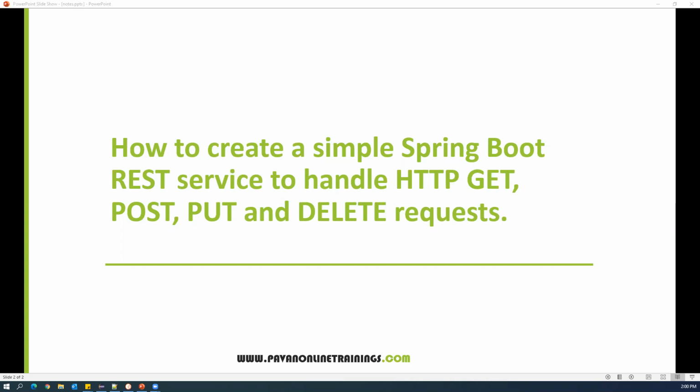Before watching this video, you need to have some basic understanding of what is REST API and what are the different types of HTTP requests we can send through REST API. So that is the basic understanding you need to have, then you can understand this concept. Now let us start creating a REST API service which will handle get, post, put, and delete requests.